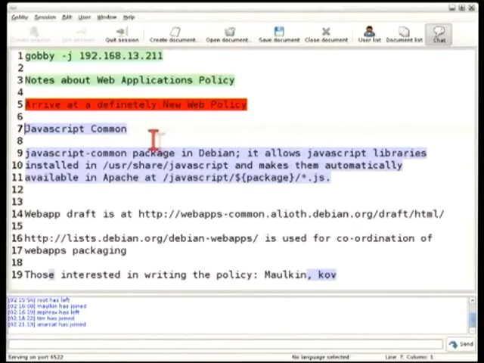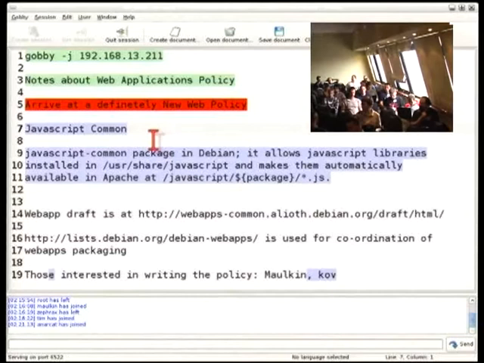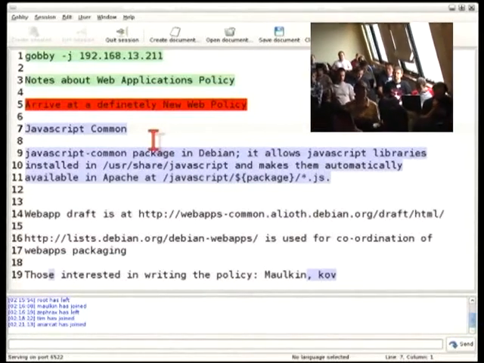Okay. Is there anything else anybody wants to talk about web applications? Otherwise, this is a very short talk. Yeah, Tim. Shall I wait for Mike? Yes. Wait for both. I won't do this in stereo.